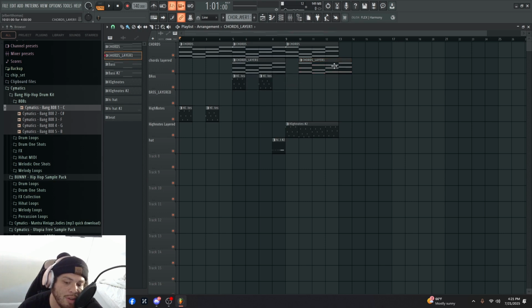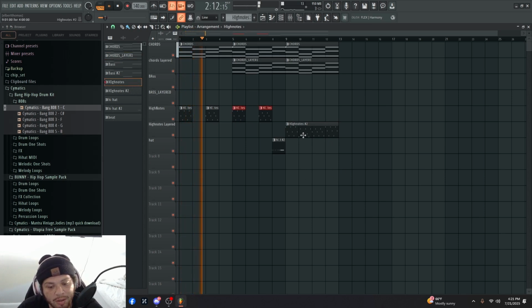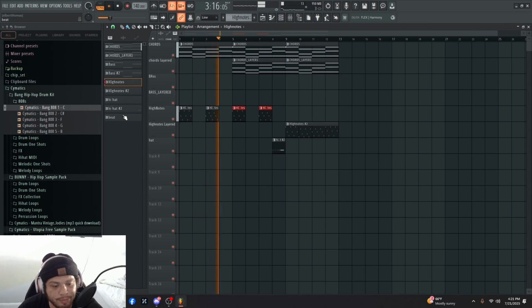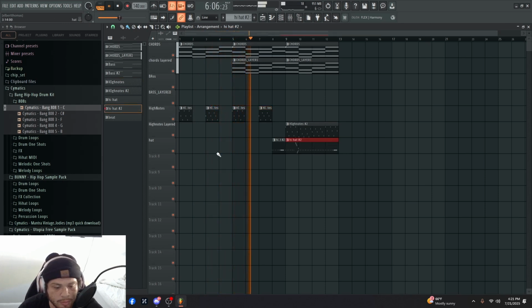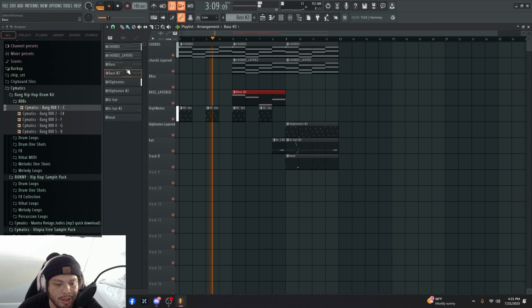Oh yeah, and by the way, if you just hit shift and grab it, you can clone it. You don't need to do too much. But so that's the layers 1. These are going to be the, right? Okay. Add the bass 2 there.